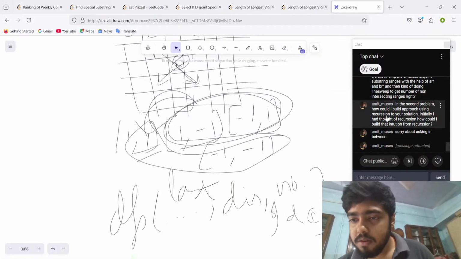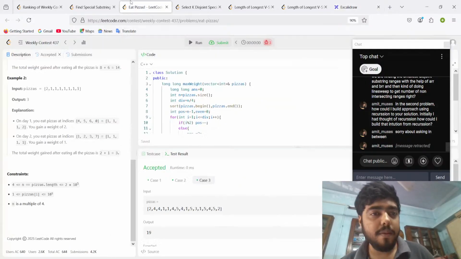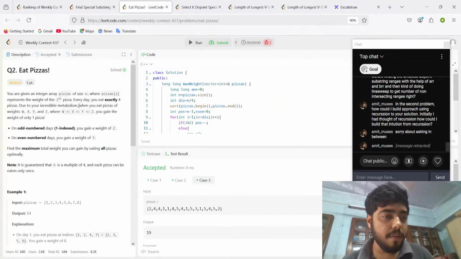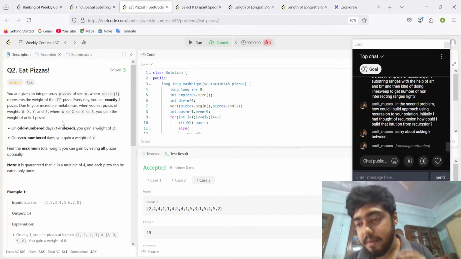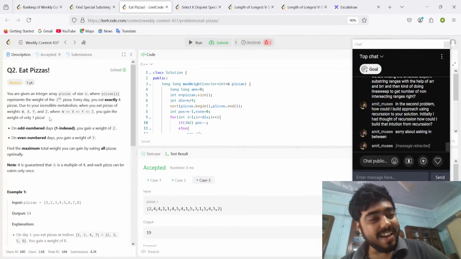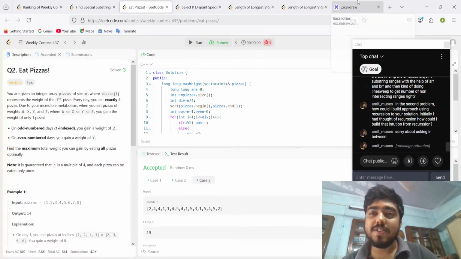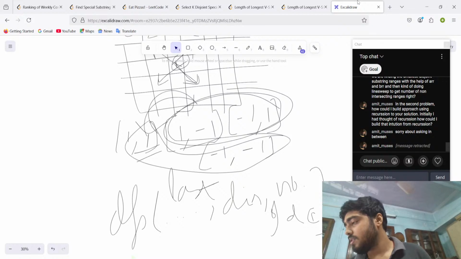In the second problem, how could I build the approach using recursion to your solution? Initially, I had thought of recursion. How could I build that intuition? The second problem was this one, right? Eat elements, W, X, Y, Z. In this case, if you want to use recursion, it is very simple.